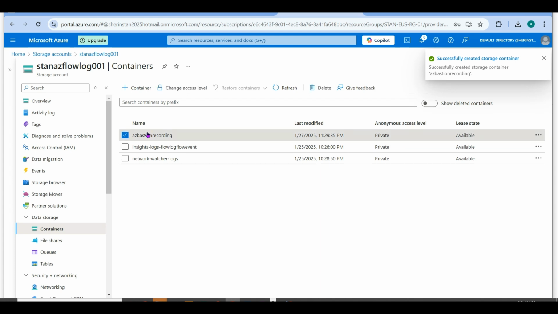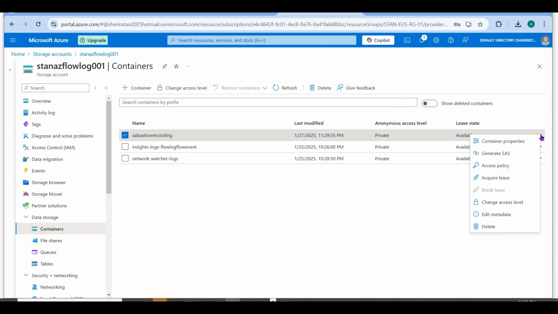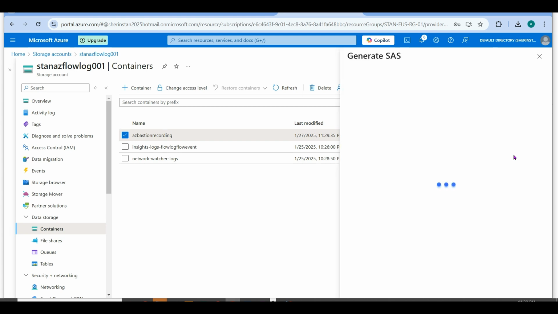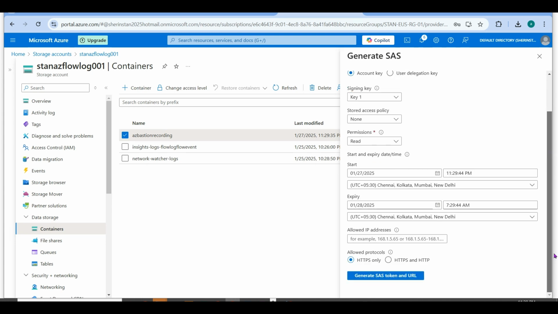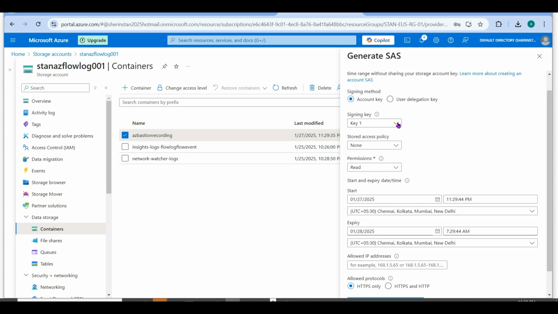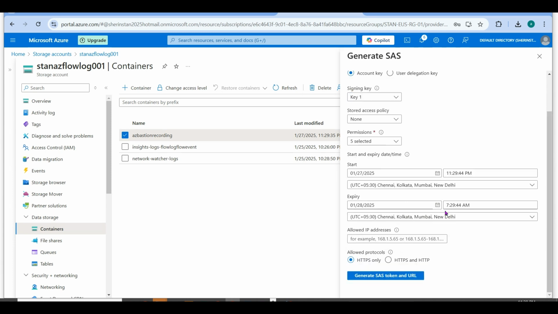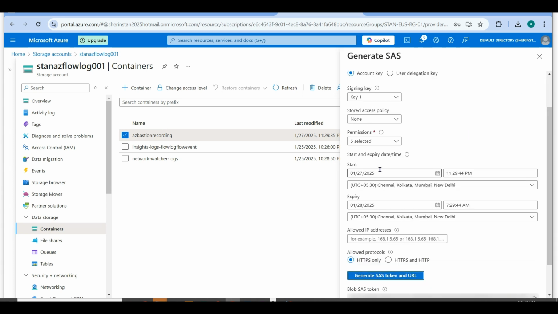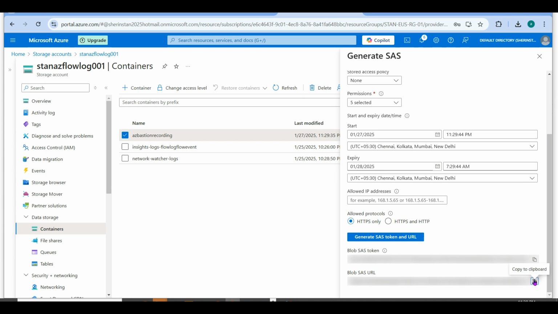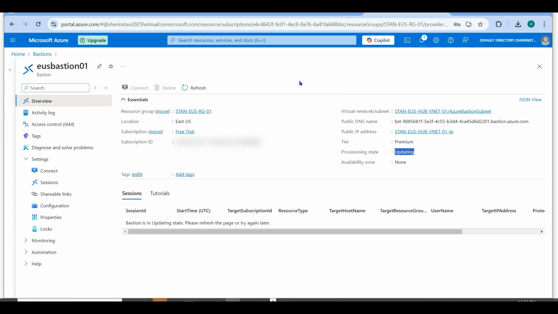What I have to do is use this container and generate a SAS URL. In order to generate the SAS URL, you need to provide the permissions. I can give write permission, create permission, and maybe list, or if I want to add something, I can also add it. Just provide only the relevant permissions and a shorter duration for accessing this URL. Then I can generate the SAS token, and the URL will be generated here. I can copy the SAS URL, and then let's get this configured.